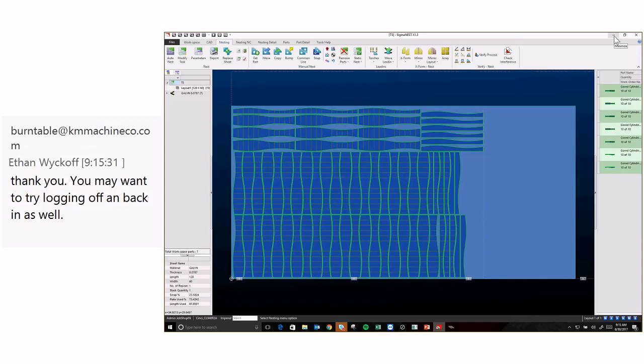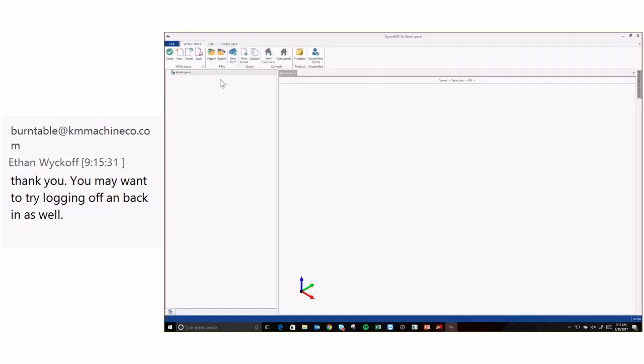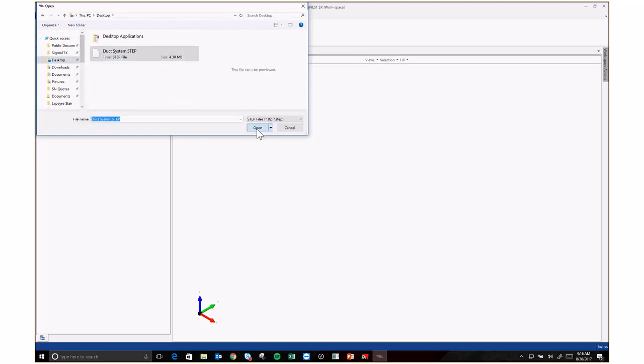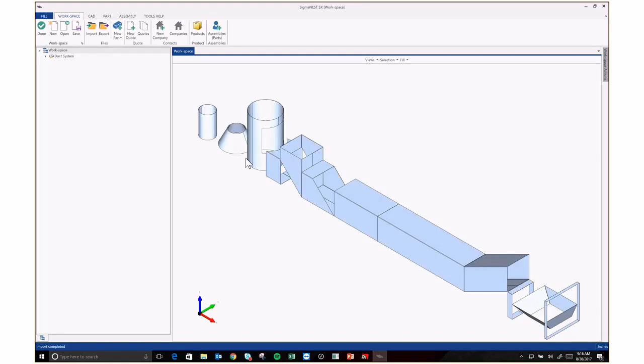One thing that is very interesting about Sigmanest SX is the ability, I'm just going to go into a new workspace, to bring in an entire assembly. So what we're going to do is go to our import tab here. We're going to go to my desktop, and we're going to go into an entire step assembly. If you can export from your software, whatever that is, SolidWorks, an HVAC software, if you can export a DXF or a step file, we can bring in that entire assembly.